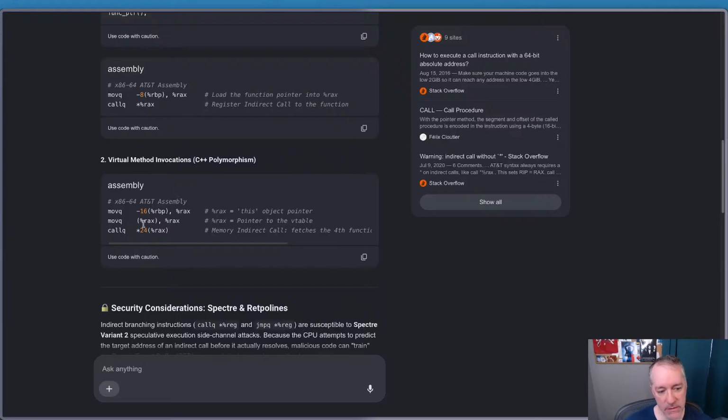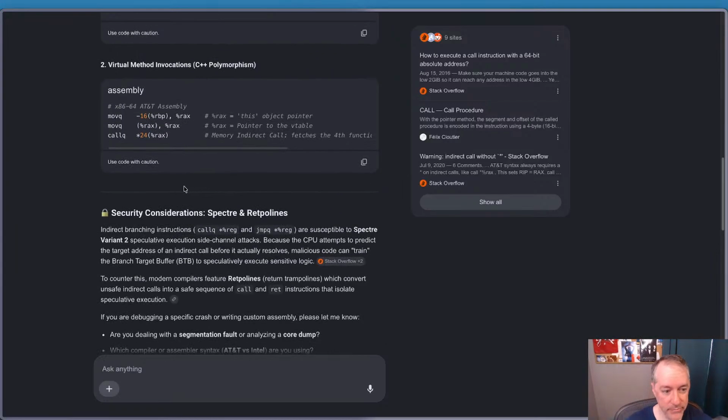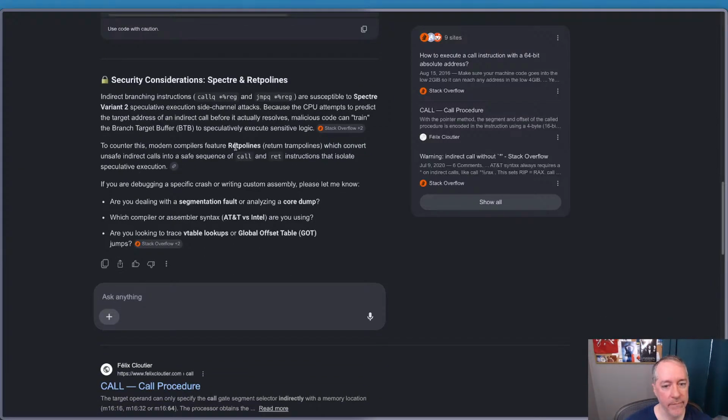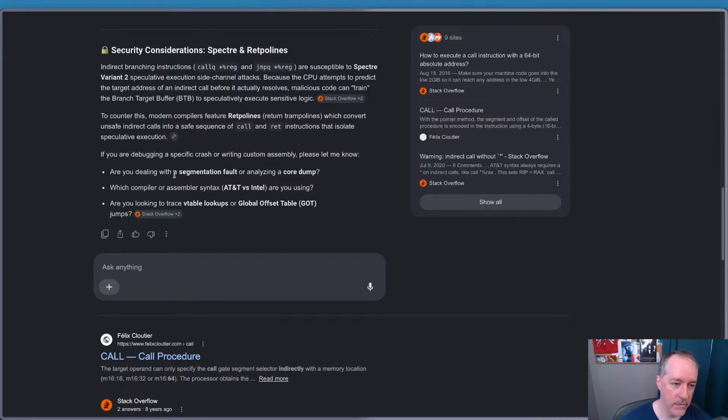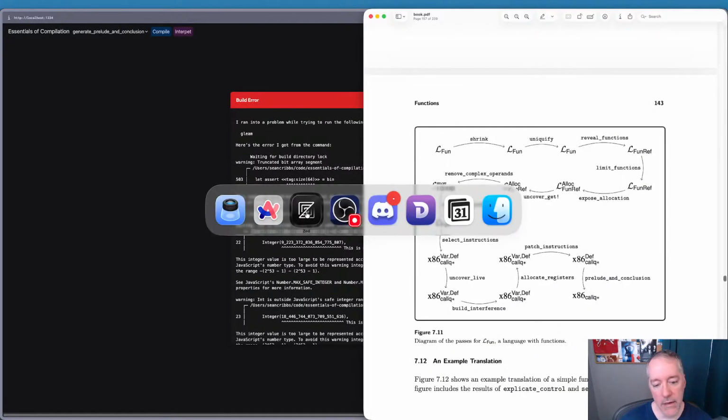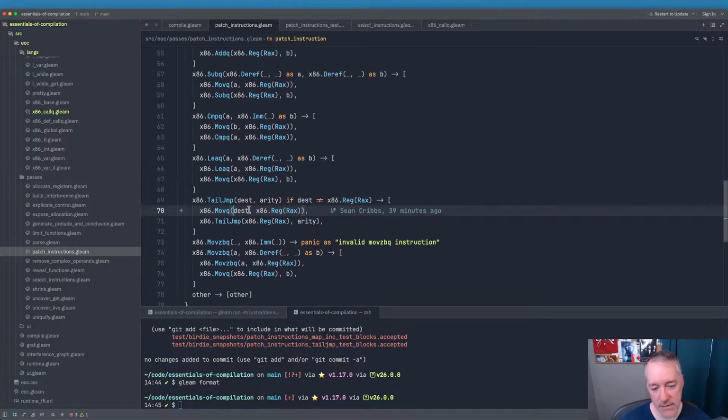Okay, and then there's some stuff with vtables. Fun! Indirect branching instructions are susceptible to Spectre. Okay. I think we've got enough of an answer there. Okay, modern compilers feature retpolines, which convert unsafe indirect calls into a safe sequence of call and ret instructions that isolate speculative execution. Interesting. All right. So yeah, we don't need that thing that I was doing earlier.